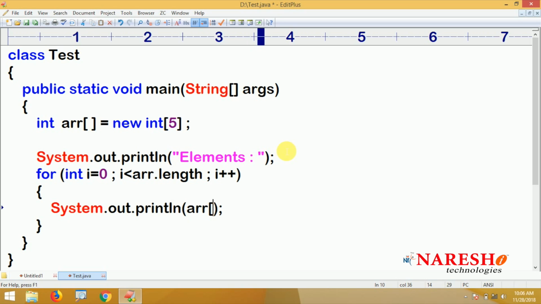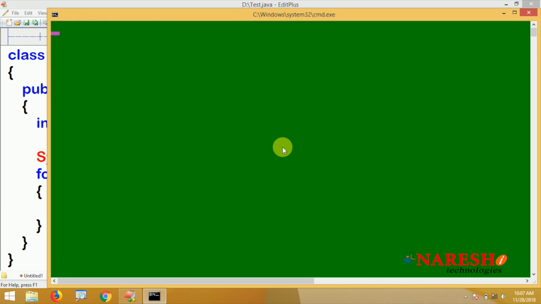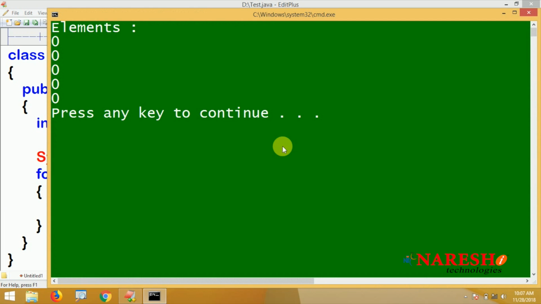arr of, instead of giving 0, we need to give i, because the i value is changing every time. The variable is varying. First i value 0, next i value 1, 2, 3, 4. Whenever it is 5, it will terminate, because the condition 5 is less than 5 is false. So when we compile and run this code, look at this, all the elements are zeros.